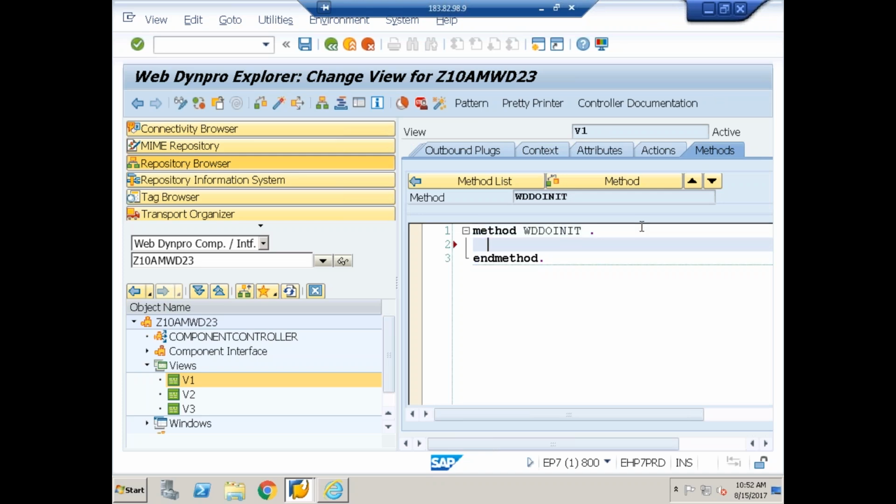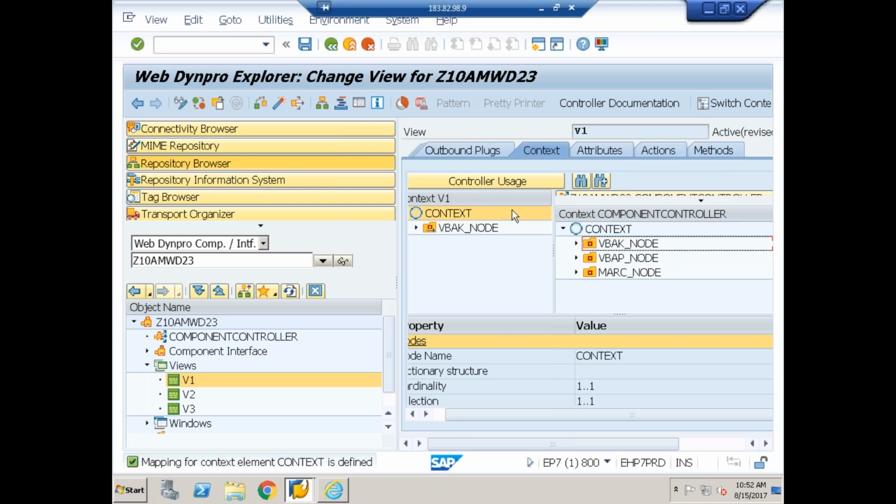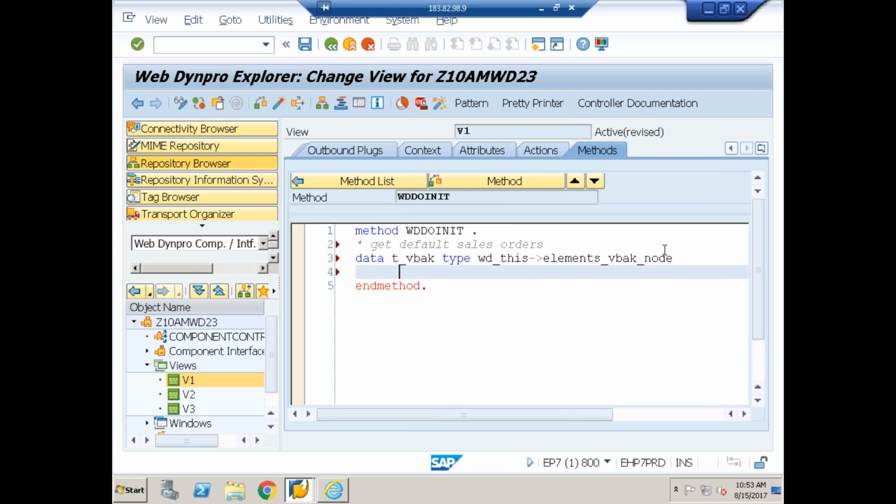So I require which node here? VBAK node. So VBAK node is available at what level? Component controller level. So let me do the internal context mapping first. Done. Okay. Now I require what first? Internal table. So get default sales order. So it's a data T underscore VBAK type WD underscore this of what? Elements underscore VBAK underscore what? Elements underscore VBAK underscore node.